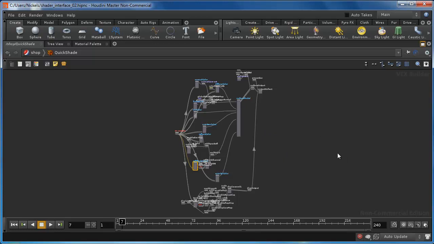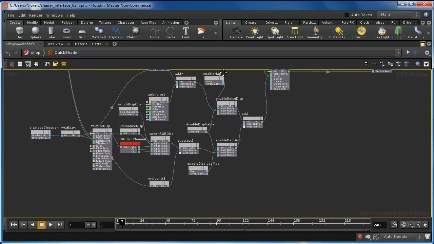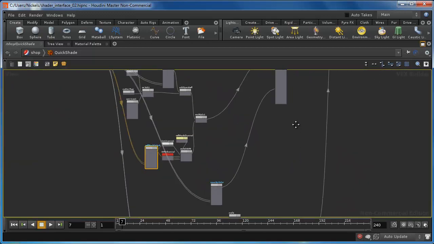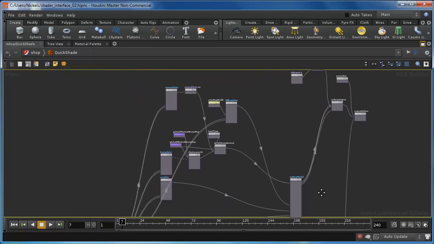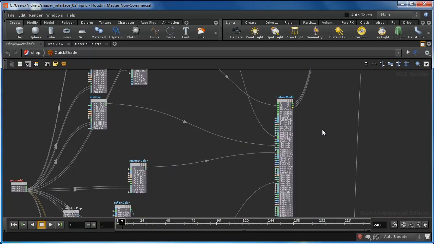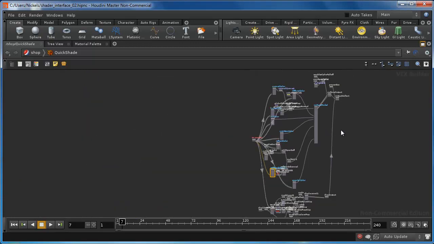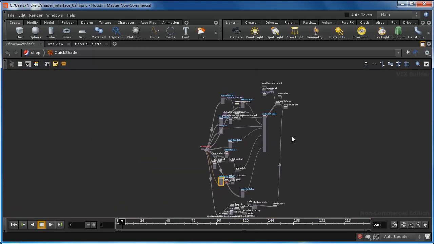Now it's pretty complex, especially if you're not familiar with how node networks work. And if you're new to Houdini, this can look pretty intimidating. So here's what I want to do. I want to start by describing exactly how this is working. There are two main outputs, the displacement and the surface. The displacement is obviously actual changes in the positions of the pixels on the geometry.